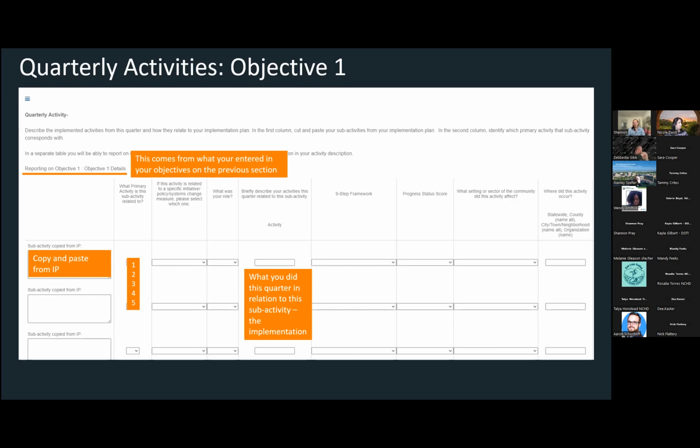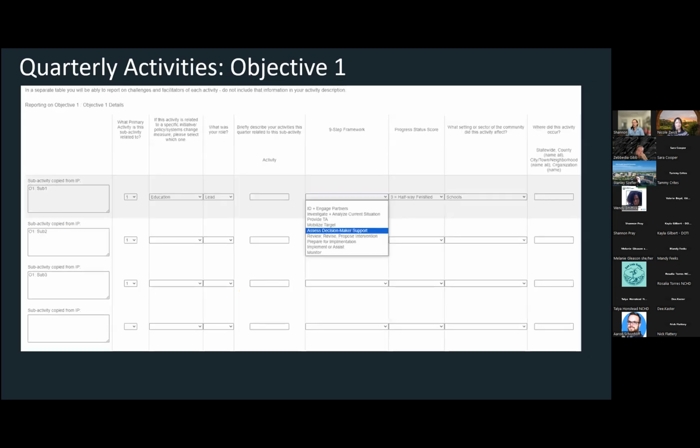So based on this sub-activity, what did I actually do? What was my implementation? Did I attend meetings? Did I hold focus groups? Did I do any of the other things that you're doing? All of the things that you did related to this one sub-activity will be in this one box. So we won't use the same sub-activity 4 times over here. Everything that you did related to this sub-activity flows into this activity box here. If we have questions about that, we can definitely help with that in a minute.